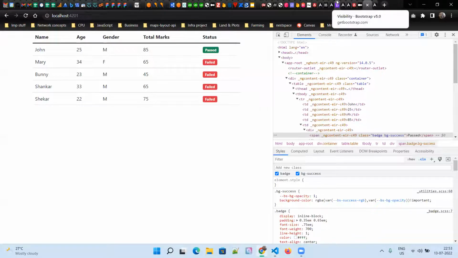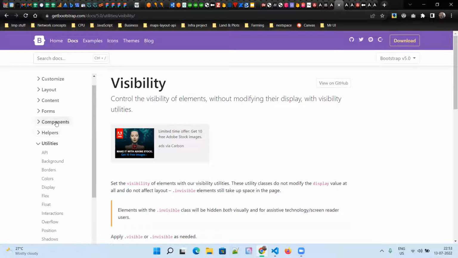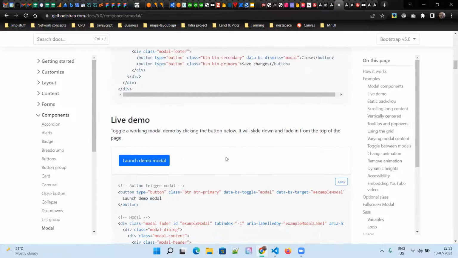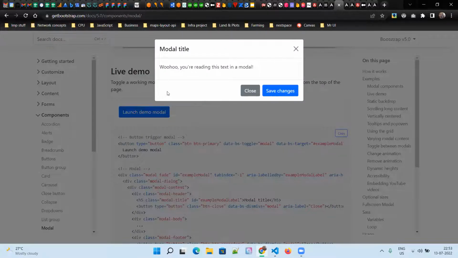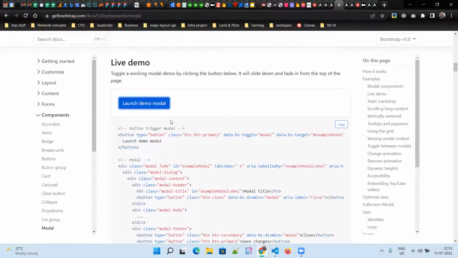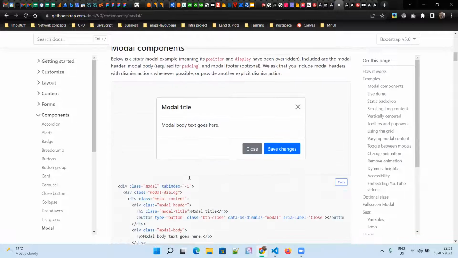If you go to Bootstrap, components, and modal, if you try to render this one, you have to keep this HTML somewhere, right? The one showing in the pop-up box. Obviously you cannot put it inside this page. Wherever you put this HTML, it will be executed and display this box somewhere in the page itself, like this. But we don't want that.